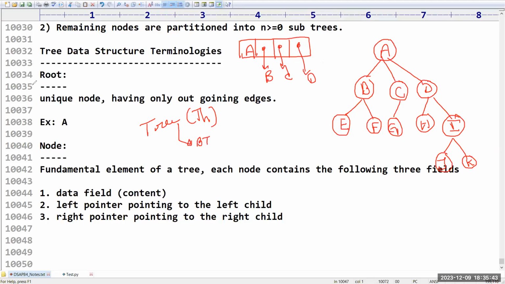But anyway, I will explain in detail about that. So as of now, I have taken only two terms related to the tree. The first one is what is meant by root and what is meant by node. Root means the top level element, which is not having any incoming edges, only outgoing edges.